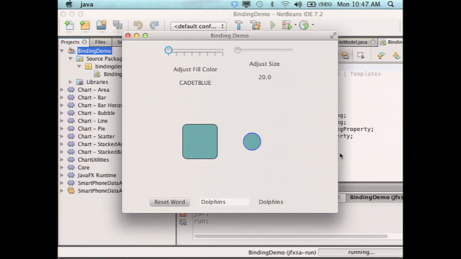At the top, we have a couple sliders. The one on the left is adjusting a fill color, where you have a label for a color underneath it. Cadet blue, of course, is what you're seeing right now. The right slider is adjusting the size, and we have a number that appears there with one digit to the right of the decimal point.